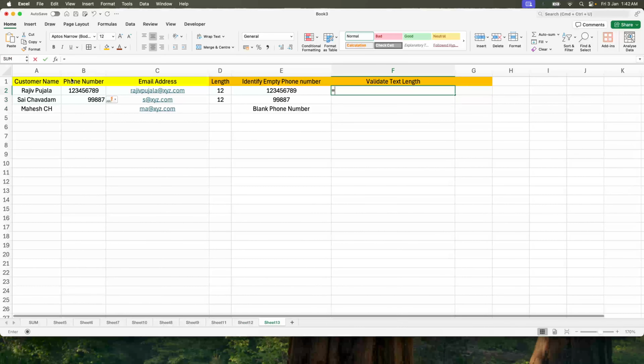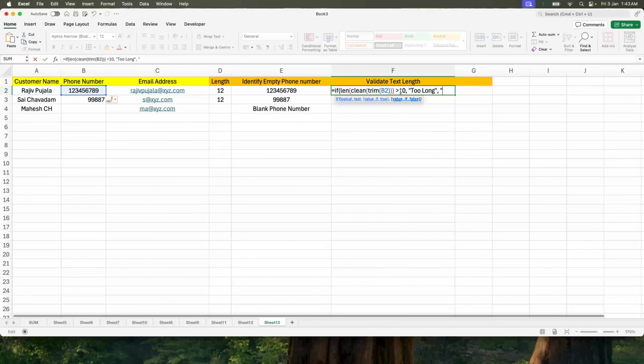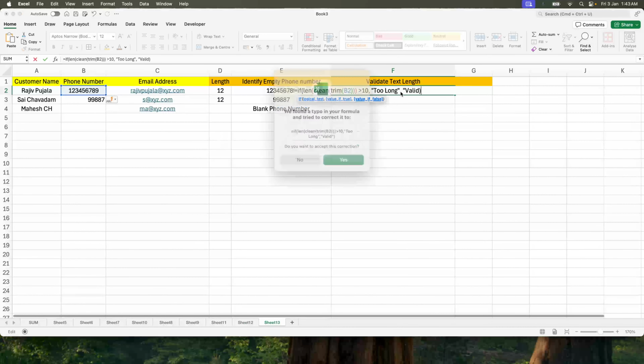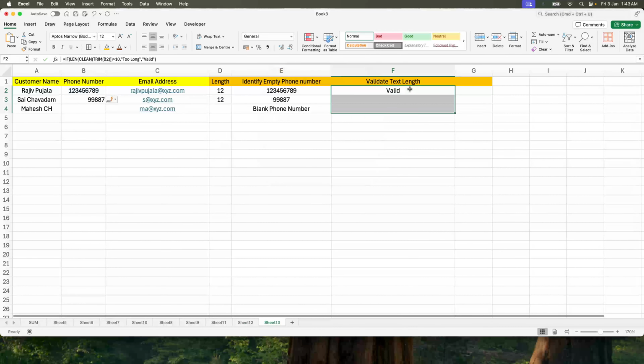So is equal to IF CLEAN of TRIM of B2, right? Then we have the neat and clean B2. So let's do the length of B2, greater than 10. If it is greater than 10, I want to mention "too long", or else "valid". There it goes. Sorry, it's not B2, I'm so sorry, my apologies. It's C2. There it goes. This is too long and all.